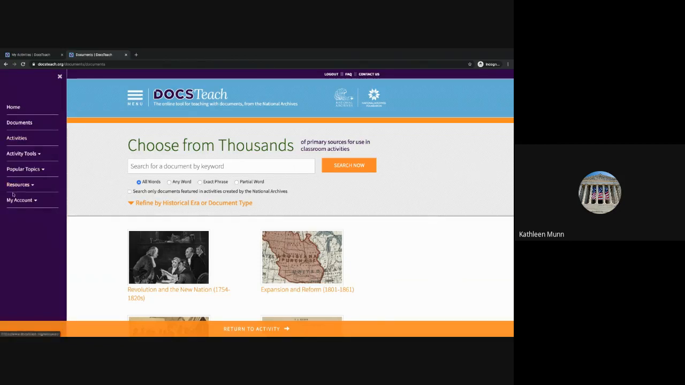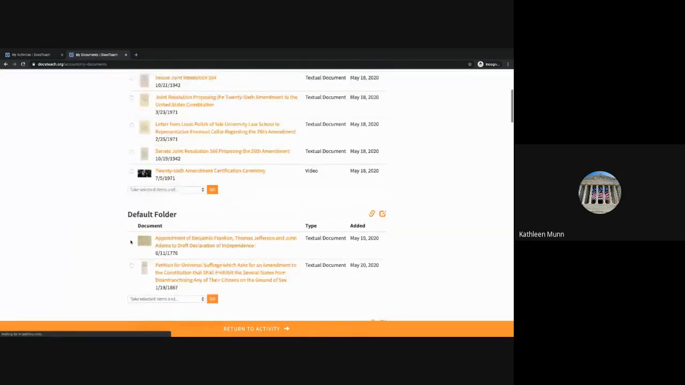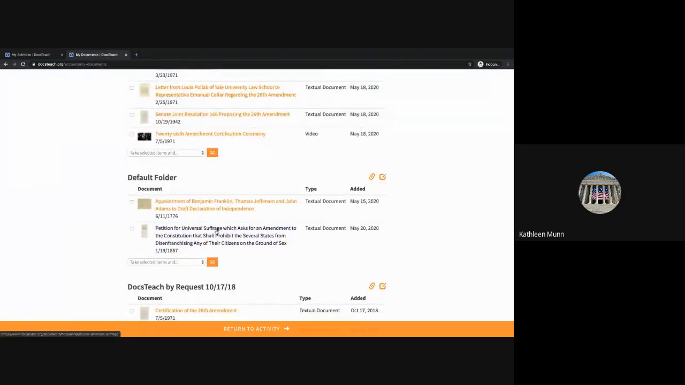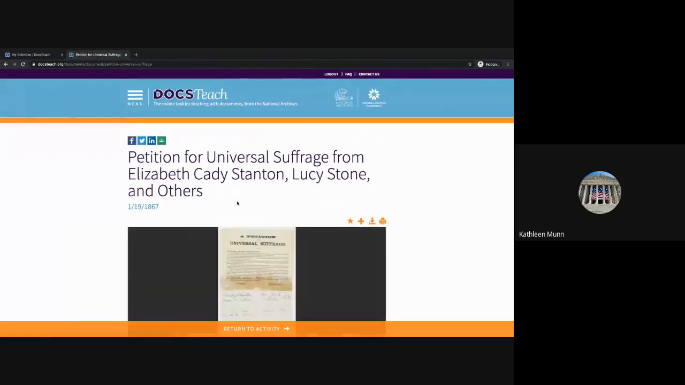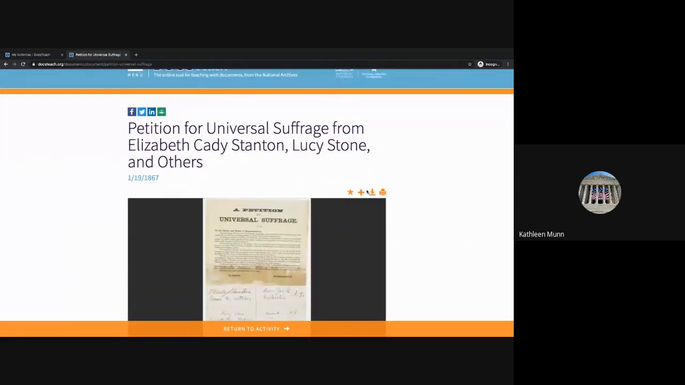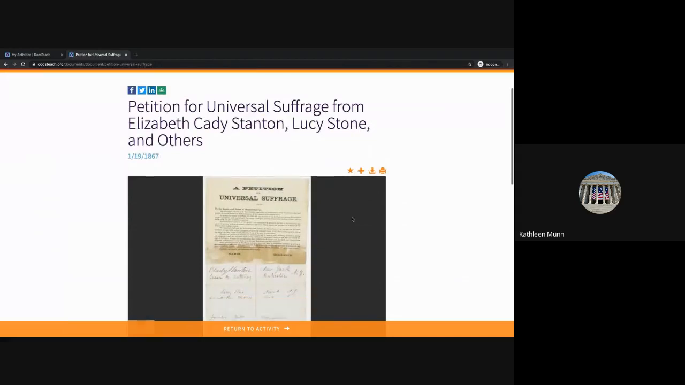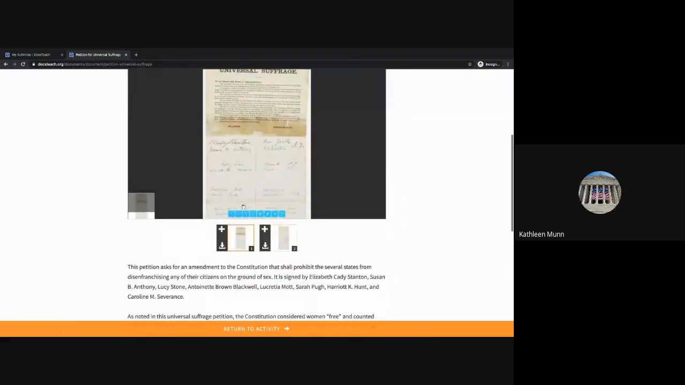So I'll click Menu, My Account, My Documents. And in my default folder, I've saved a petition from 1867. So I'm just going to take another look at this petition, make sure it's the correct one. I could choose to add this whole document to my activity, but I want to really just focus on the first page.